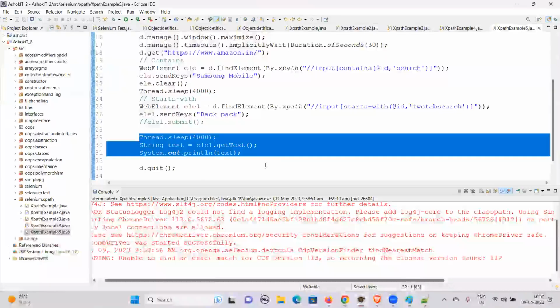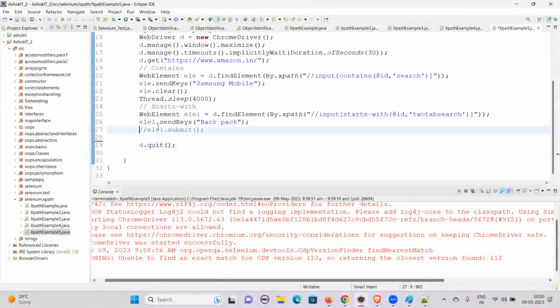So here I'll remove it. So we can submit, need not worry. When we submit, right, the page gets refreshed. So in that case, what happens is, again, we have to re-identify that element. Otherwise, it will throw this stale element exception. Okay.